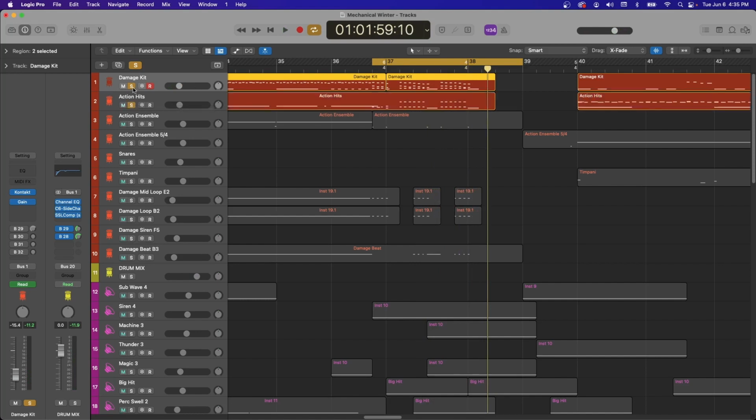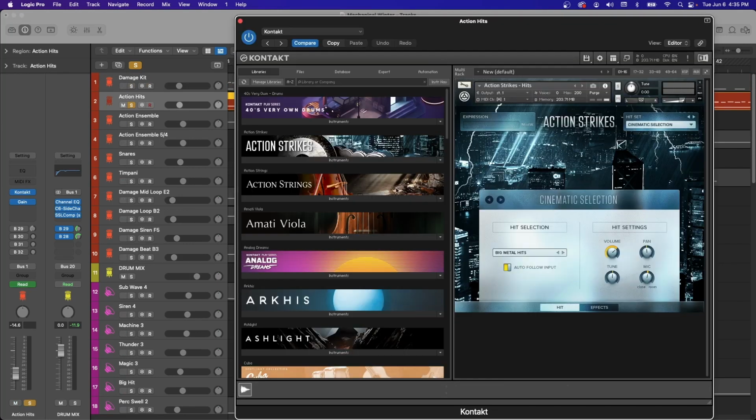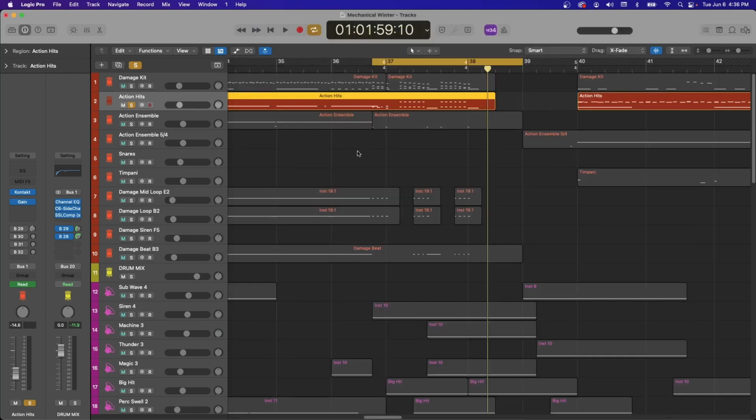I like to layer it with other drums as I go, just so it doesn't sound as robotic and it has more character and layers to it. So I also layered it with this Action Hits. I call it Action Hits, it's Action Strikes, Native Instruments, and I'm using the cinematic selection. So it doesn't sound good by itself, but it does add a nice layer.